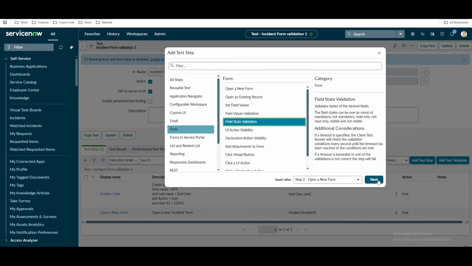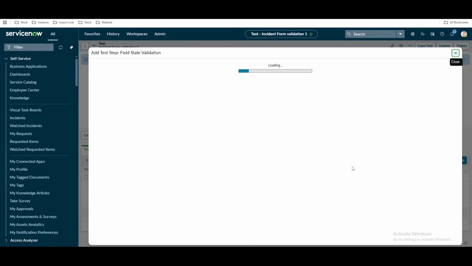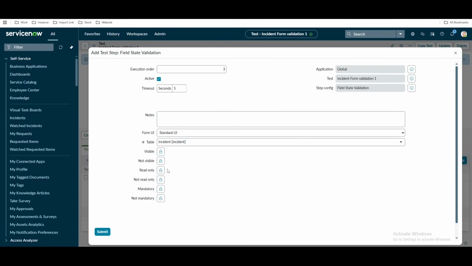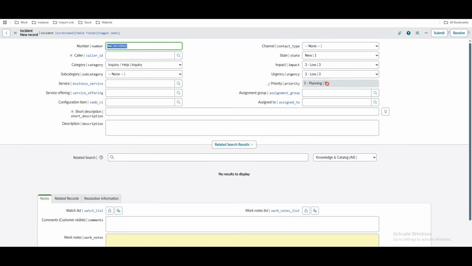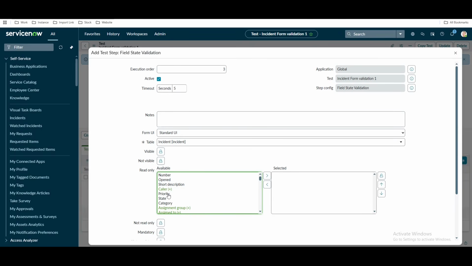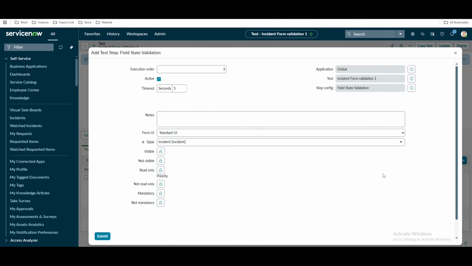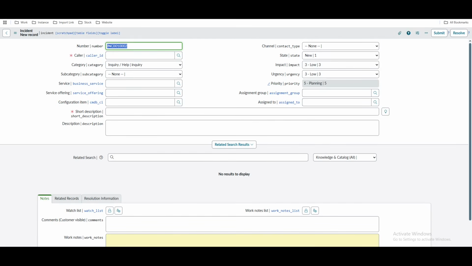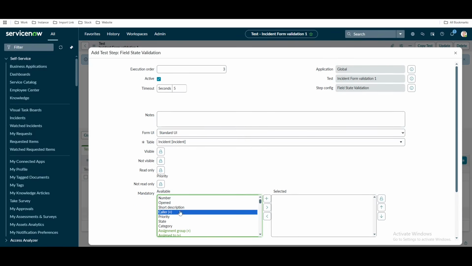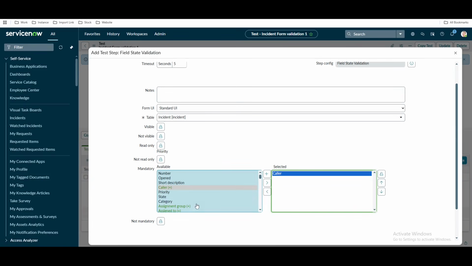So we'll click the next button here, and you can see where I want to insert: after step number 2. I'll just click next. So what do I want to check? I want to check that the priority field is read only or not. So in the read only section, I'll say the priority field should be read only. That's it. Next, I'm saying that the caller and short description should be mandatory. So we'll select mandatory equal to caller and short description.